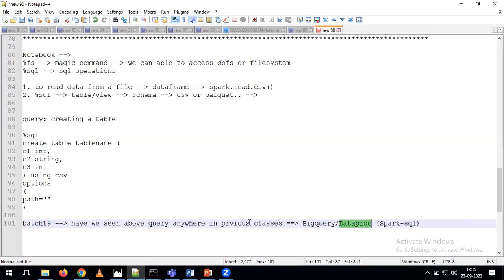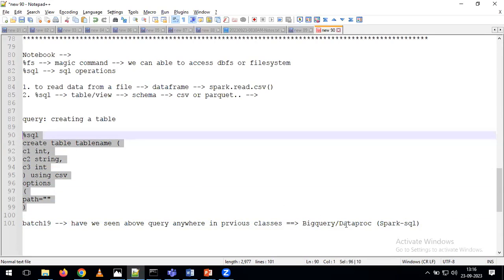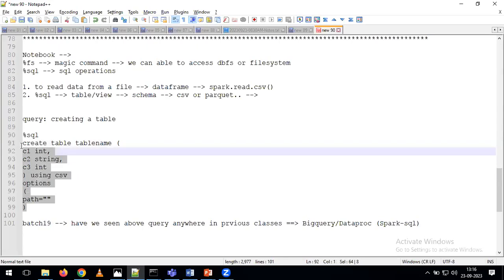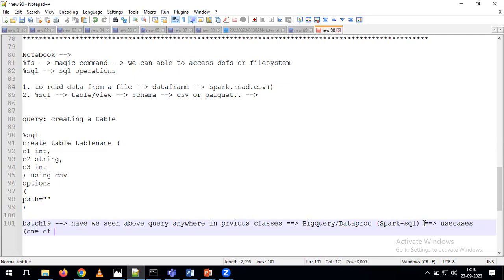Coming to batch 20 people, we'll discuss these topics in the coming classes only. I'm just giving the overview to the batch 19 people. As part of BigQuery, we discussed a similar kind of concept. As part of Dataproc also, we discussed a similar kind of concept. At the same time, if you remember, as part of Dataproc, we discussed use cases. One of the use cases we discussed used this approach only. If you forgot, please try to recap whatever we discussed in the previous classes, because everything is important.